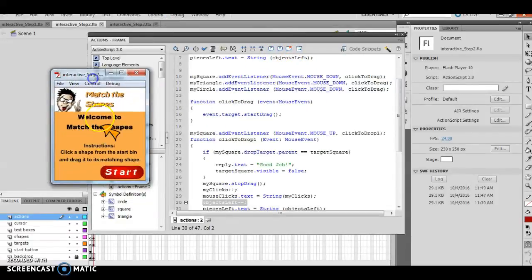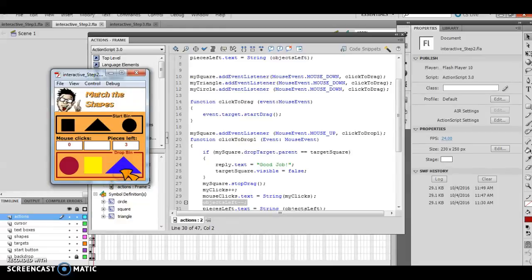is now I've got my mouse pointer, I click there, I've added my square, I believe. So if I take my square and I move it and it matches, it adds my 1 to mouse clicks and takes 1 away from pieces left. If it's a correct piece, it should say good job right through here. So each one of them, this is the reply.text. So when I created a text box that's called reply, there we go.